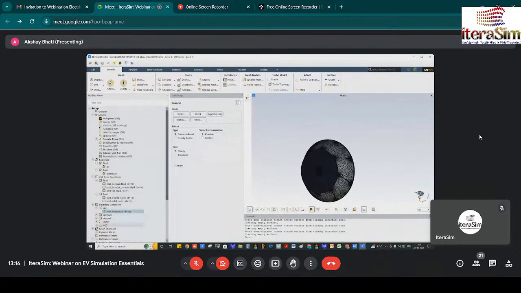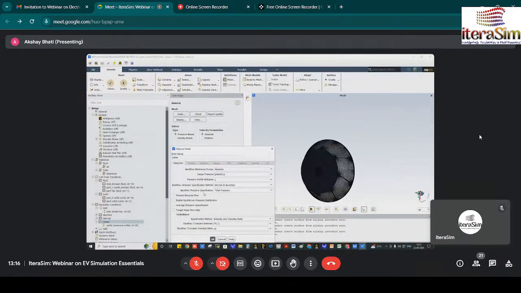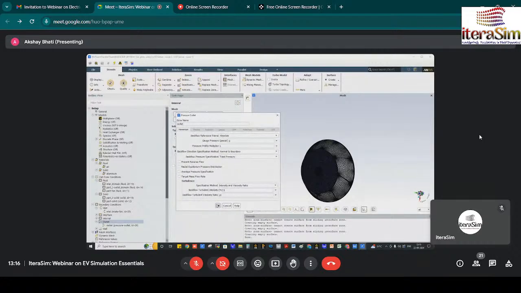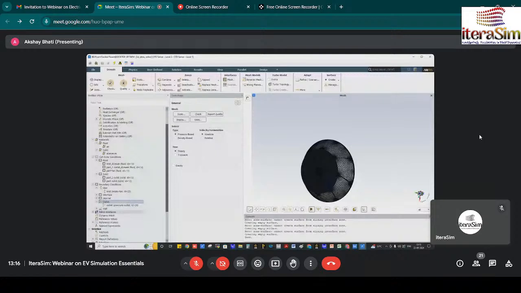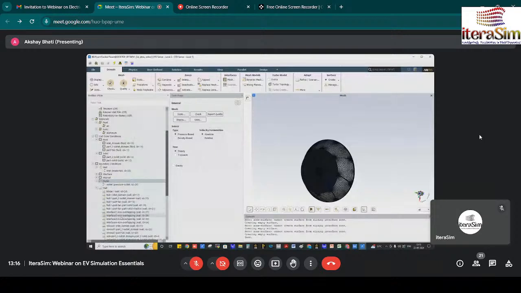And another one, the outlet, nothing needs to be done. As the fan rotates, it will suck the air and deliver it. So automatically let the fan do its work, because it will develop the pressure automatically. It will develop the suction and delivery pressure automatically. After that, wall, you need not do anything, there would be a no-slip condition for every wall.